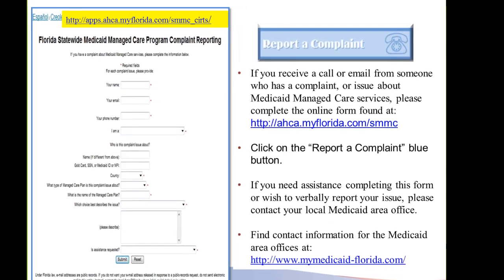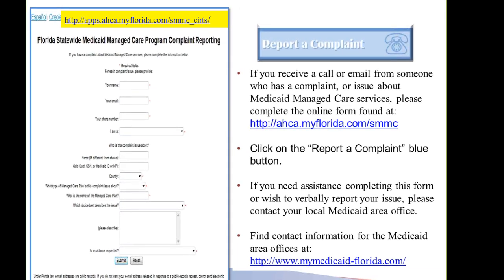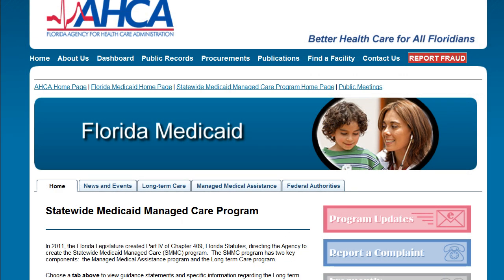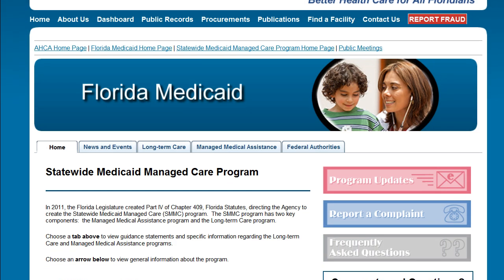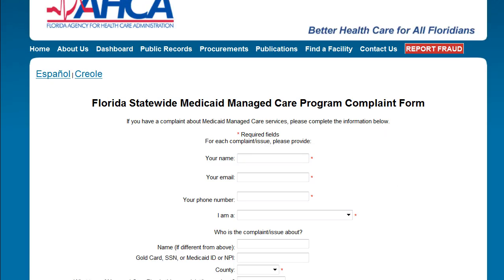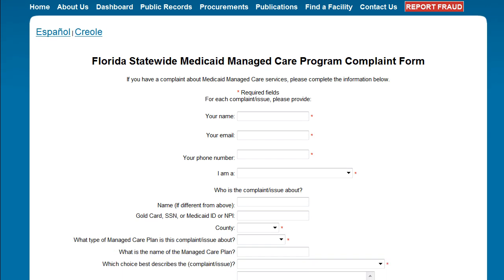We want to know if you're having a problem as we implement the program and as we move forward. On our website, you can see the website there highlighted in yellow on the left-hand side, and also there's a blue button on the right-hand side. If you're having a complaint or have a problem, go online, click the Report a Complaint button, and then the form pops up here on the left. If you complete that, all complaints will go to a centralized area. We have staff dedicated to work the complaints and to get back with you.